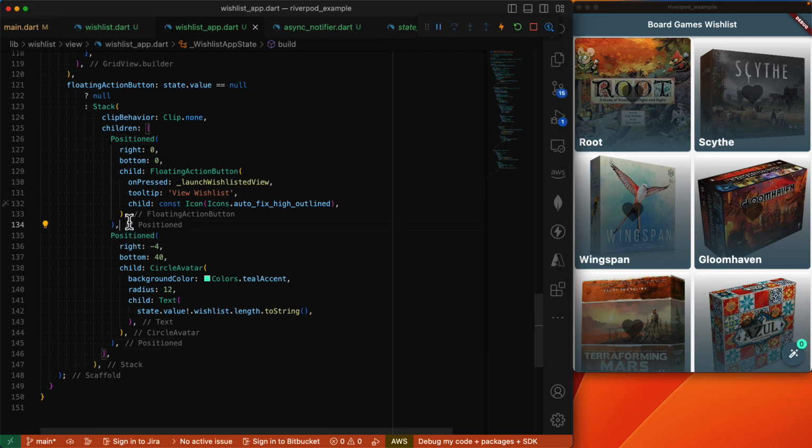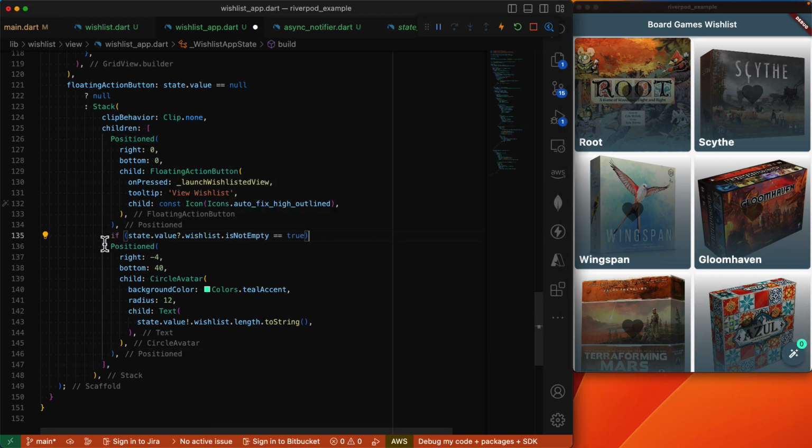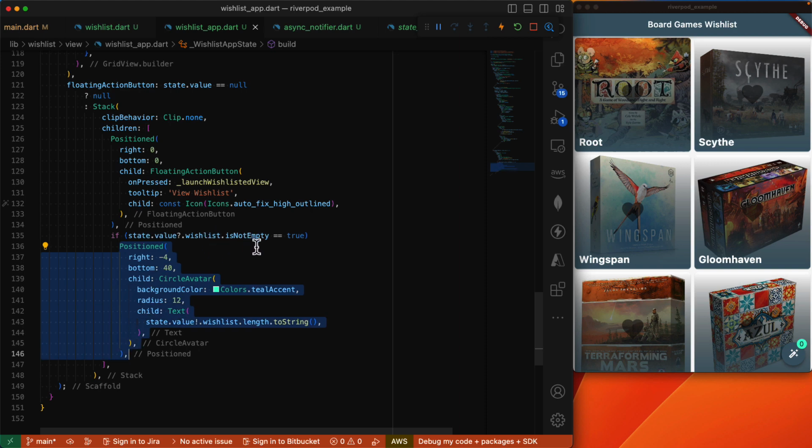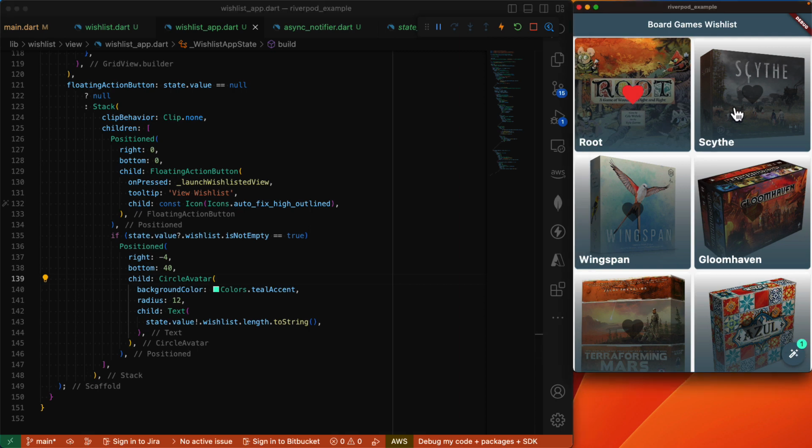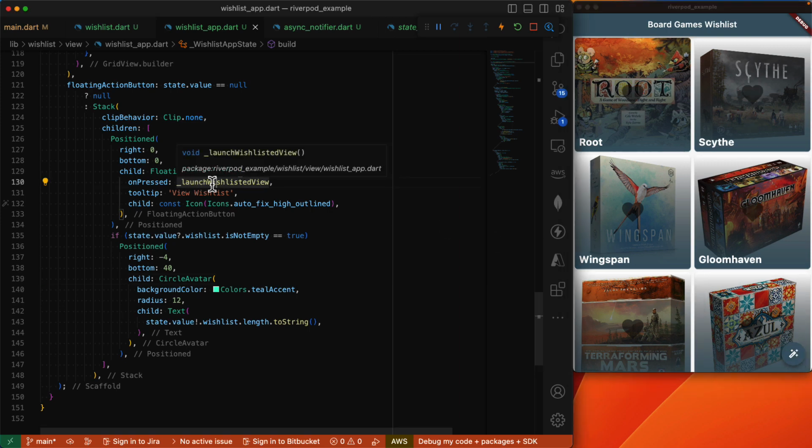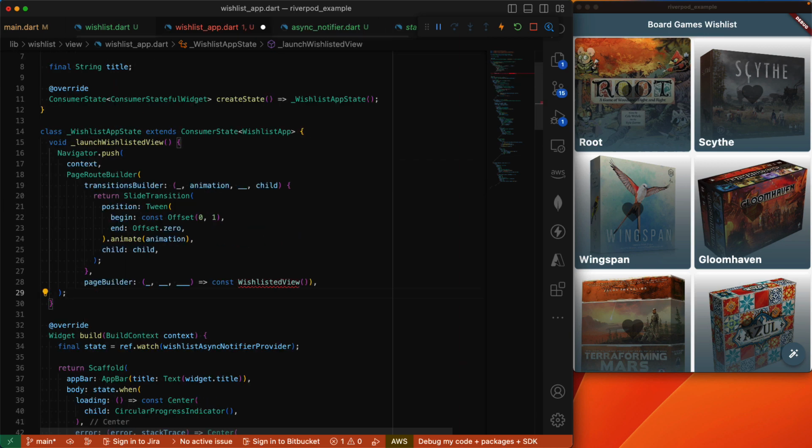We can make this conditional. So we only want to see this if our wish list set is not empty. So that now hides it. And when it's not empty, now we see it. When it's empty, it's gone. All right, so let's implement our launch wishlisted view. And what that would do is the following.